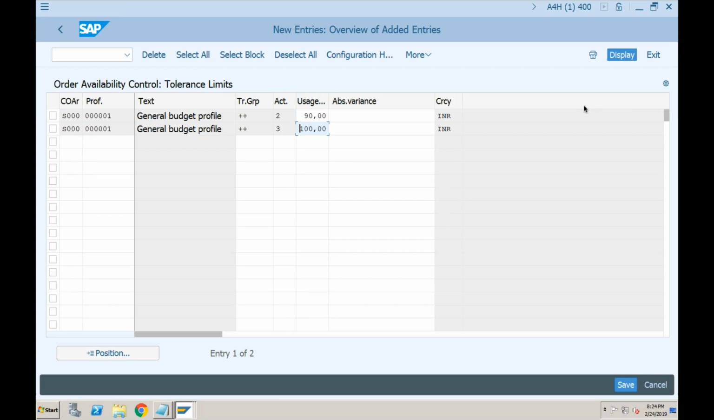Okay, you can provide the percentage or you can also provide the actual value. So if I'm left with 10,000, that would be absolute variance. So normally we provide percentage. Normally we don't provide the absolute variance, but that option is also available.